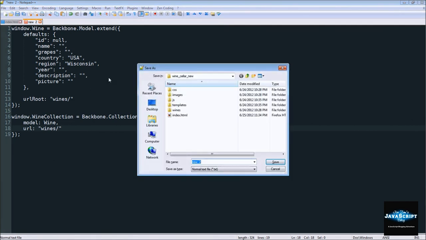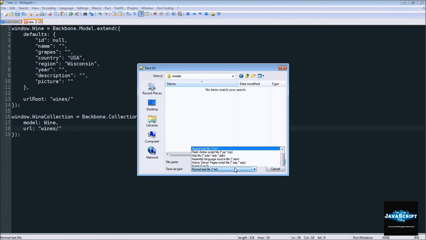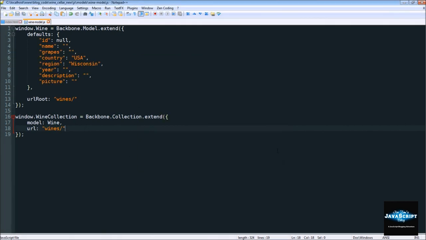Now let's save this to JavaScript models. We'll just call this wine model.js. We could technically do this in two separate files, wine collection.js and wine model.js, but this collection is built off of the model, so it's good enough.